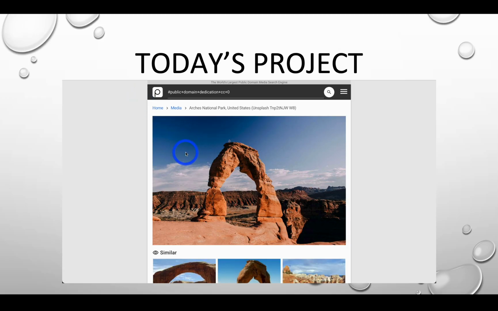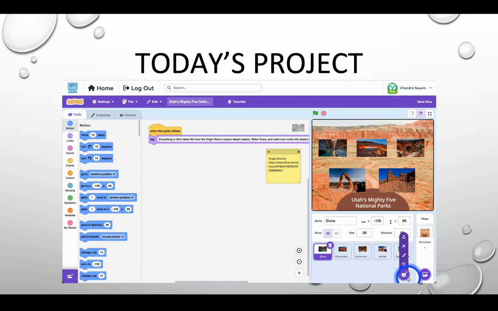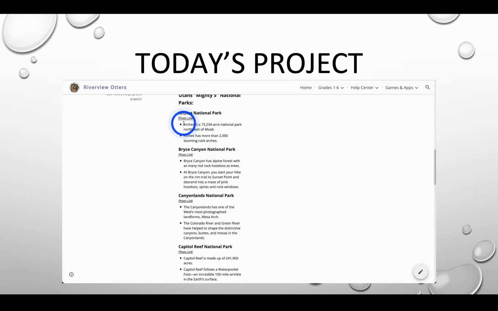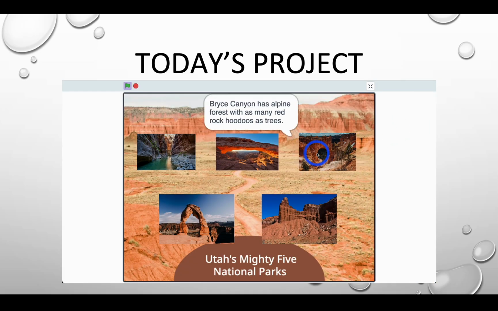We're going to find public use photos on the internet. We're going to download them to our computer, and then we're going to upload them as their own sprites in Scratch. From there, we're also going to find fun facts about each park, and we're going to copy and paste them and code it. So when the sprite is clicked, it's going to say that fun fact. And we are going to make sure that we credit all of our sources so that we are giving credit to the photographers.